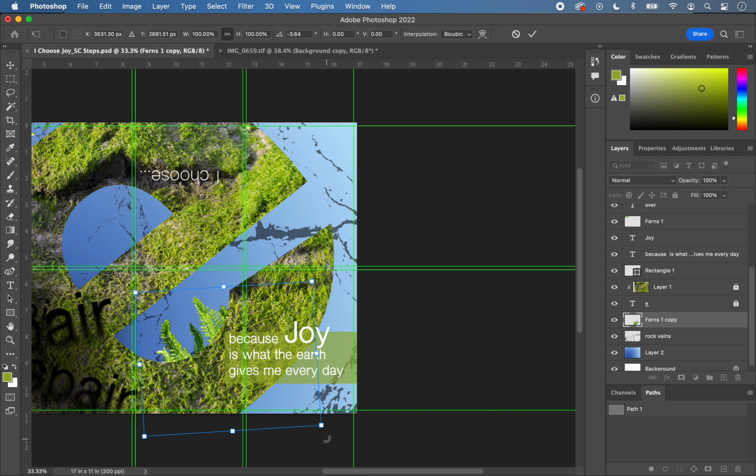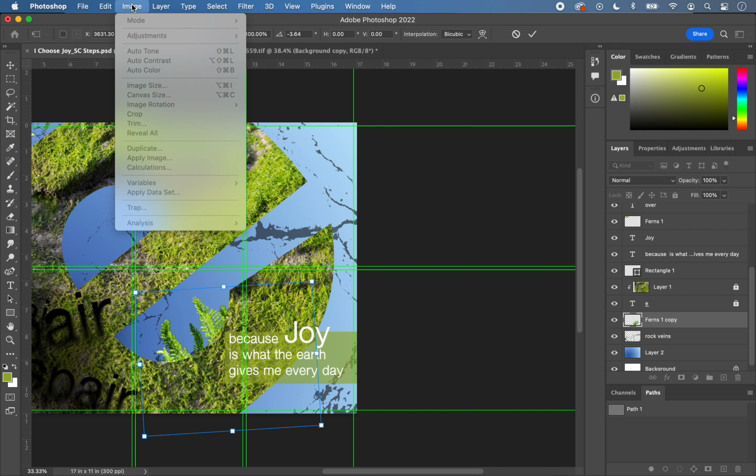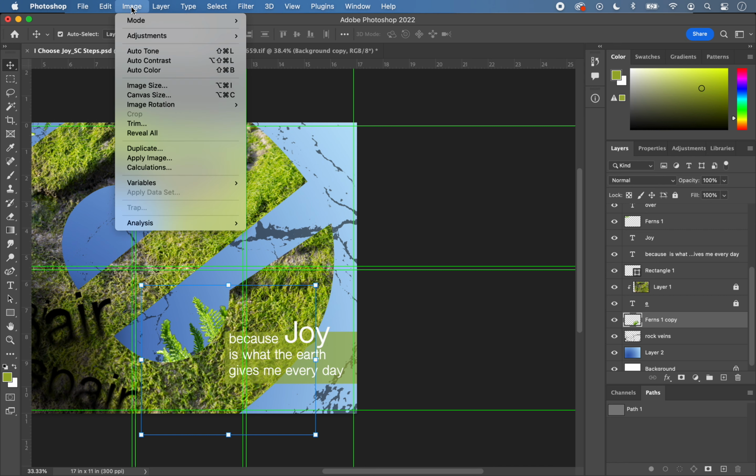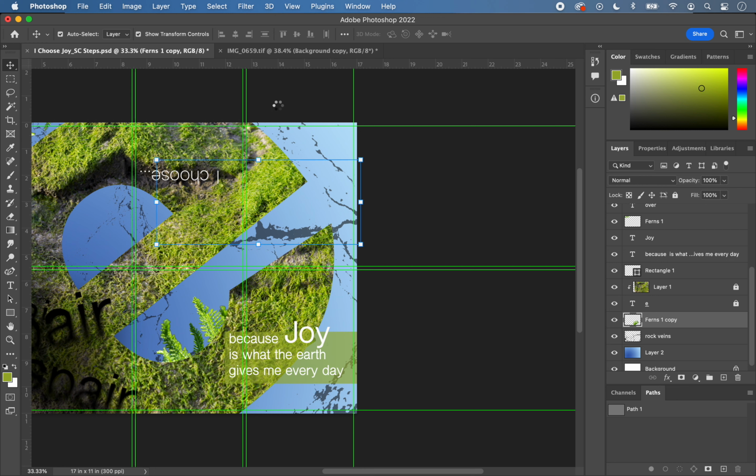Okay. Now, the next thing we need to do is to put two bits of text, the author's name, that'll be my name, and then the quote and where that came from. And we're going to be working up here. So once again, I'm going to come up to image. I needed to hit return before I could do that. Image rotation 180.